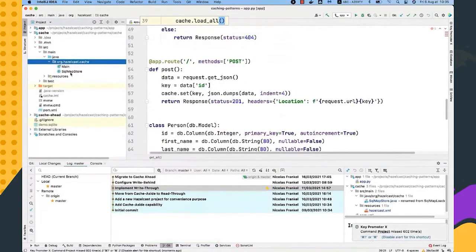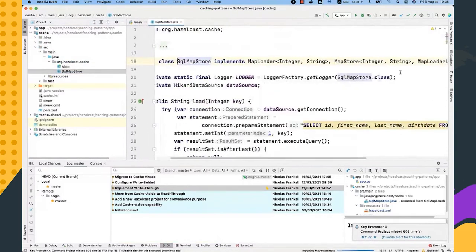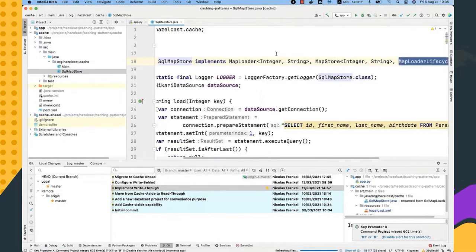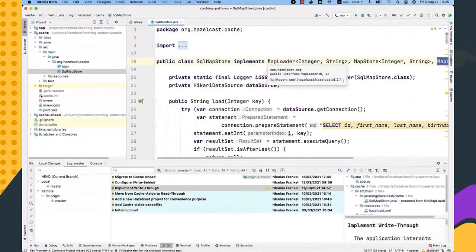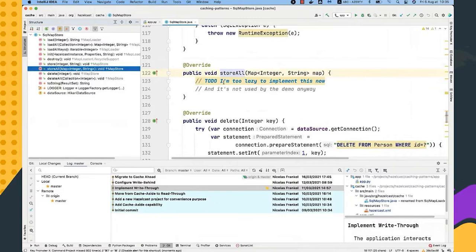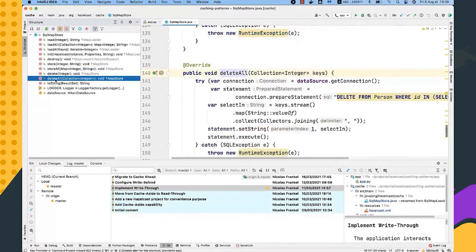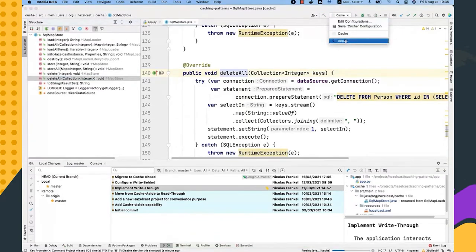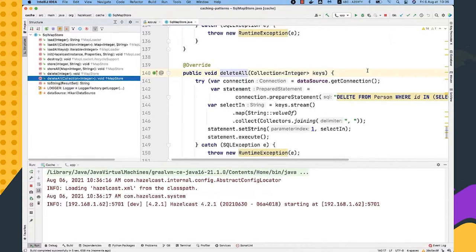And in that case, this map store class implements a new interface, which is called MapLoader. Again, this is Java code. I don't want to go into the detail, but it adds a couple of additional methods. Actually store all, and also, I'm too lazy to implement this now, but you can also do the delete and the delete all. So let's start the cache with that in mind. And afterwards, we will be able to start the application itself.